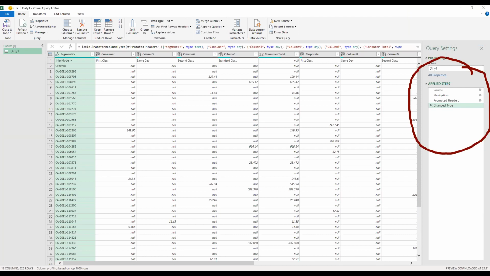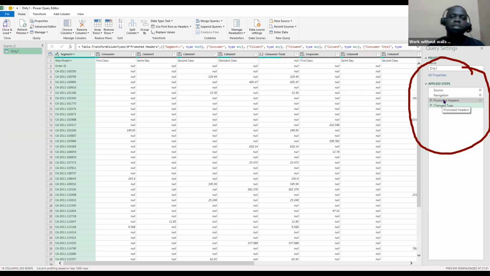Yes, it is monitoring you. It is a monitoring spirit. So basically, once it shows all these steps, you can choose to delete a step. You can choose to see a previous step result.